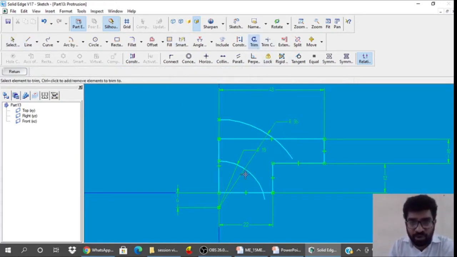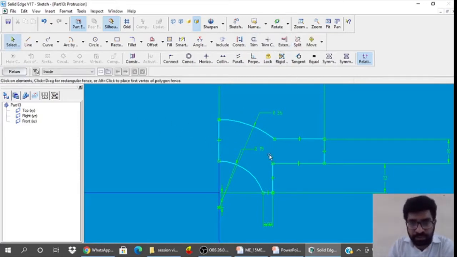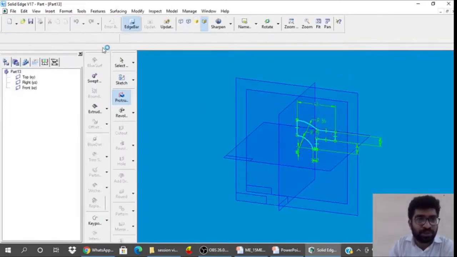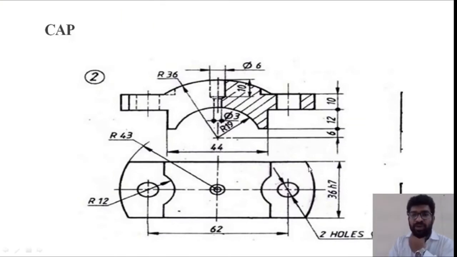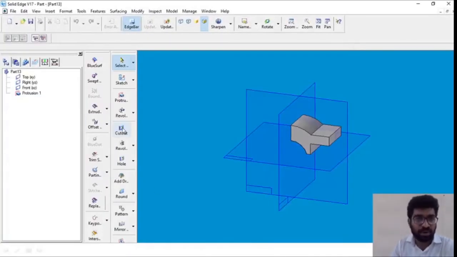And now trim off the unwanted portions. And then extend this line. Say return. So protrusion symmetric extent for a thickness of 36. Say finish. So next we will do this cutout of radius 43. Cutout.